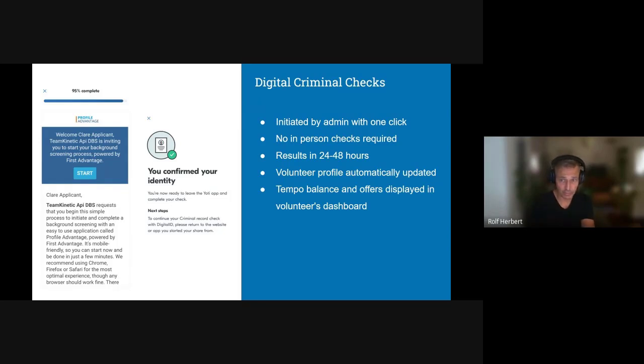For some reason, I've still got a Tempo point at the bottom of that bullet point. Sorry.